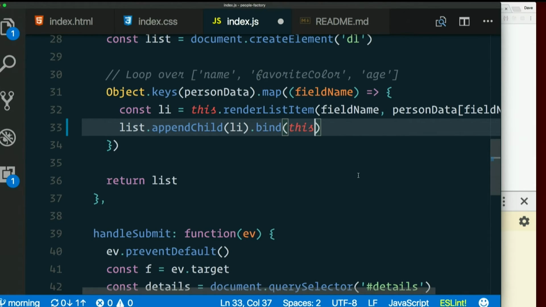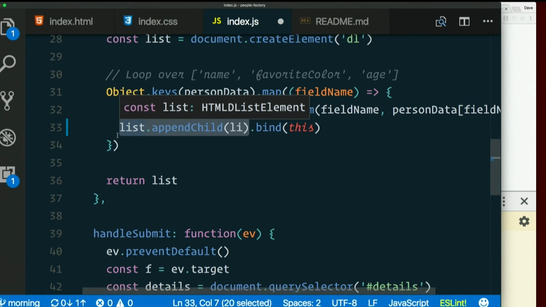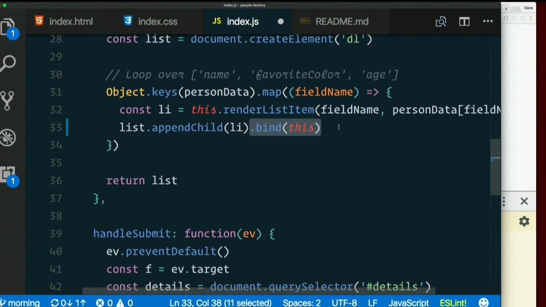So we're not calling bind on appendChild. That would look like this. What's the thing before the dot? It's not appendChild. It's the result of calling appendChild, right? We've got the parentheses there. We're actually invoking appendChild. So whatever the return value of appendChild is, that's what we're calling bind on. So that's not going to work.